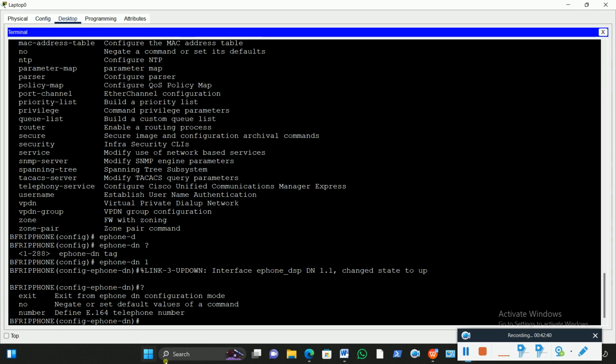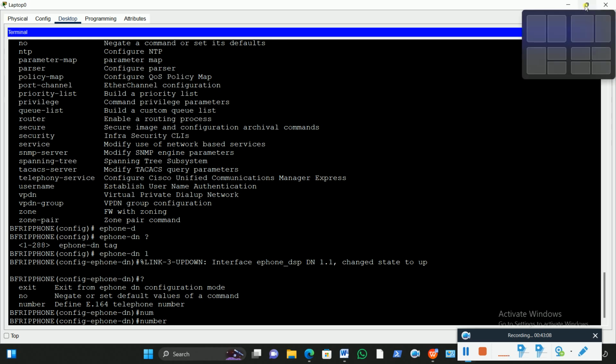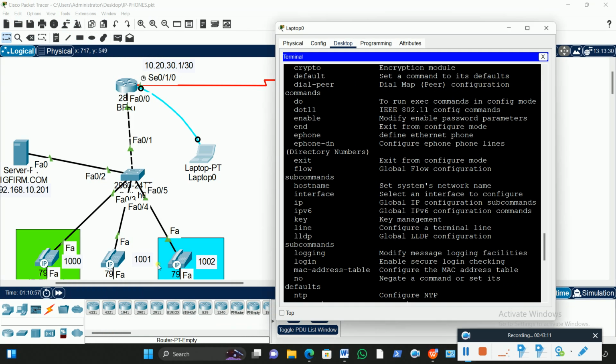You have to type ephone-dn 1. Then when we type, what is our number? You type number. And what is our number? Which means the first phone number we will give is what? The first phone number we gave is what?